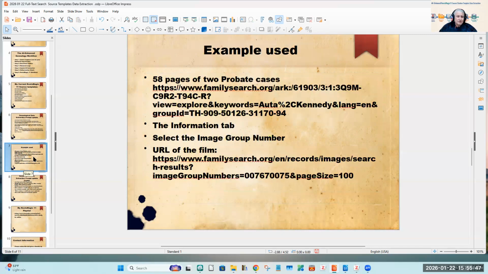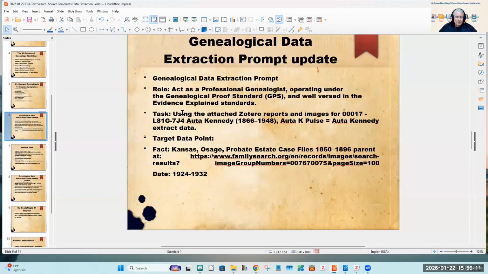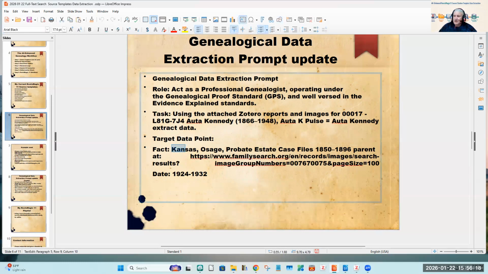Let's see this here. This example that's being used is a 58-page probate case for one of my family members. The example is there, and we'll talk about the information tab and the select tab and so on. Let's see if I can do this. Okay. What you need to fill in this file here is first off the name of the database. Right here. And so that is found this way.